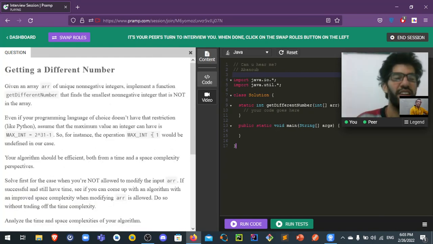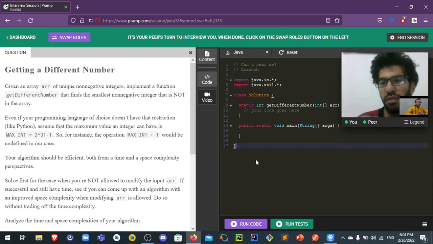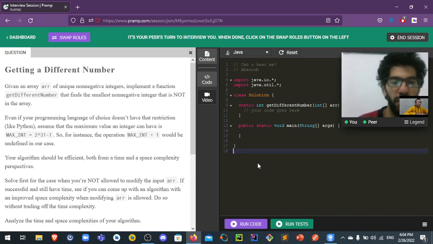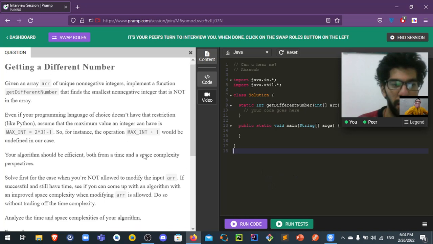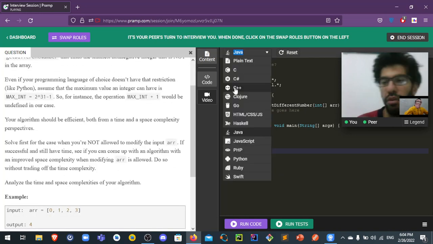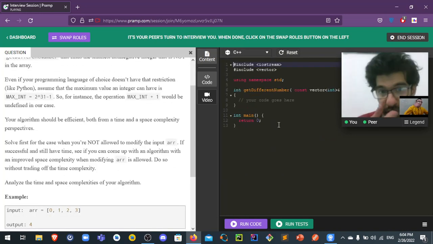Okay. So you have an array which contains unique non-negative numbers, all unique and non-negative. You should find the smallest non-negative integer that is not in the array. So, for example, if the array contains 0, 1, 2, 3, like the example here, the output will be 4. By the way, I'm gonna use C++.